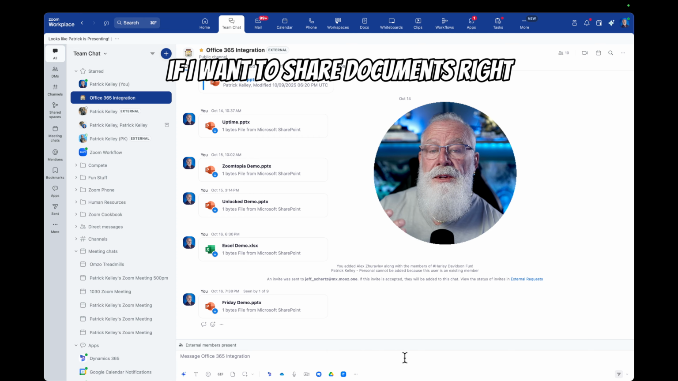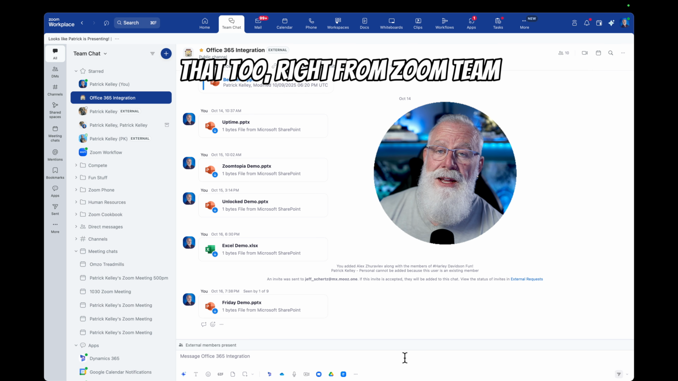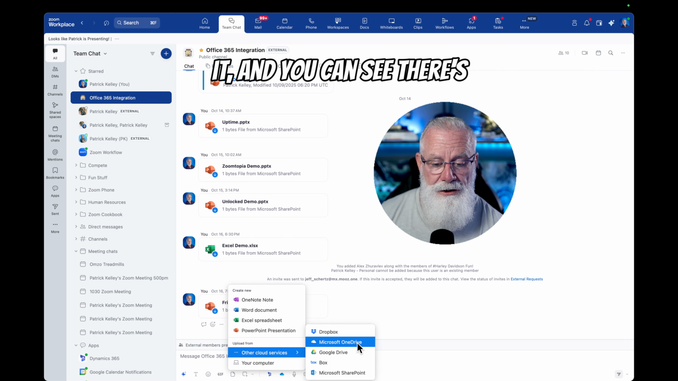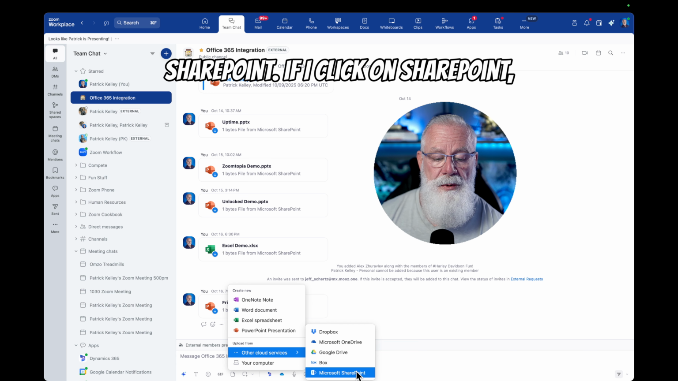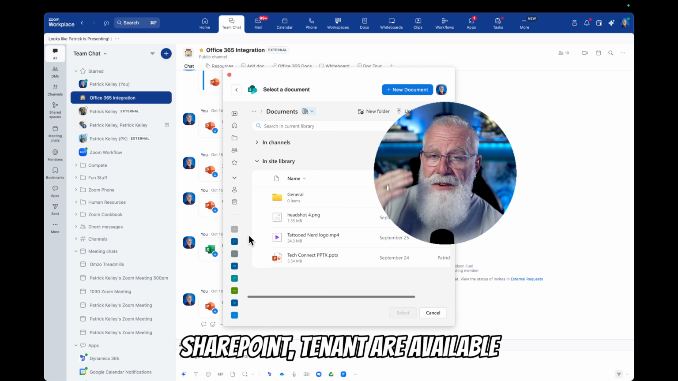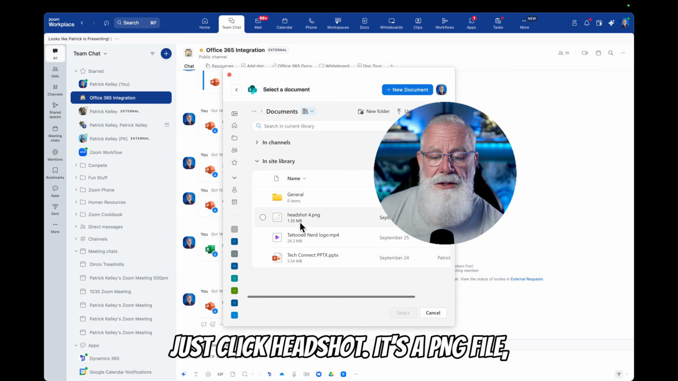What if I want to share documents right from my SharePoint site? I can do that too, right from Zoom Team Chat. So just click on a file, upload it, and you can see there's Microsoft OneDrive and Microsoft SharePoint. And if I click on SharePoint, all of the files that are in my SharePoint tenant are available right here inside of Zoom. So let's just click headshot.